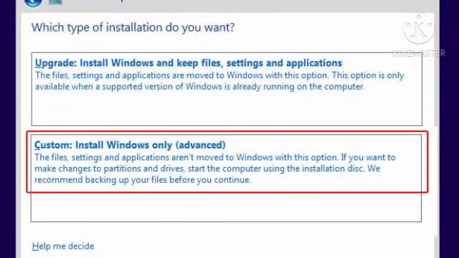Step 8. Perform a custom install. When you choose Custom: Install Windows only, this will erase everything on your existing Windows 10 drive, so be sure you have backed up everything you want to keep before going any further.